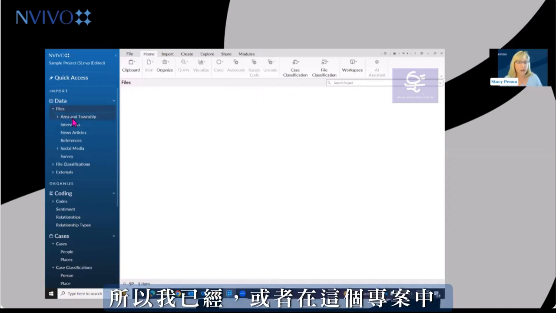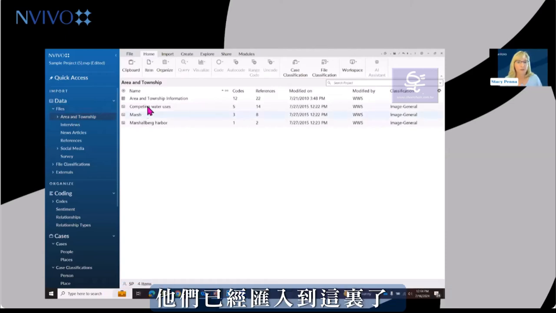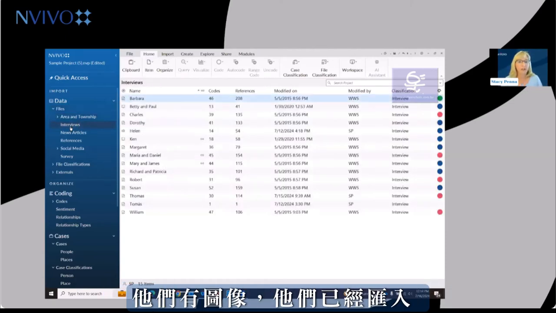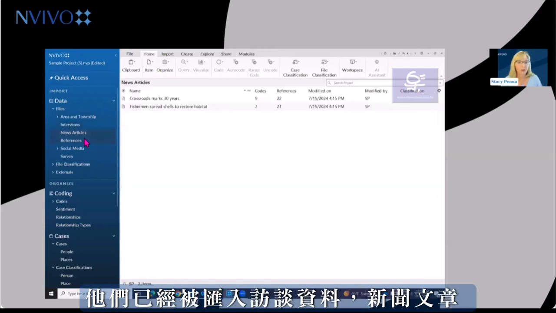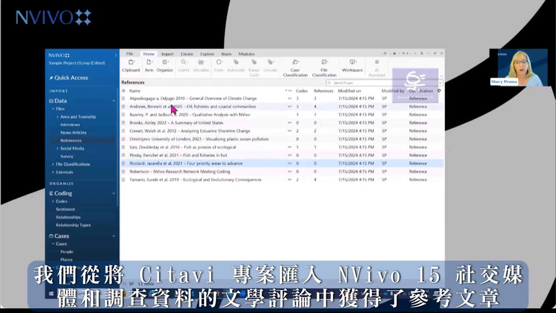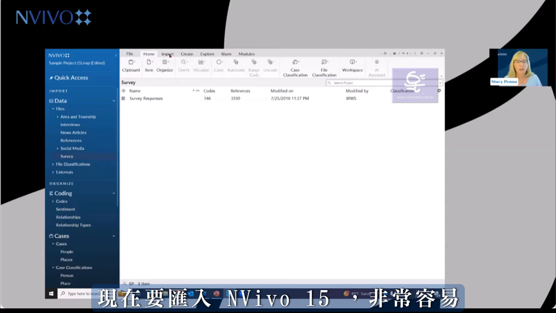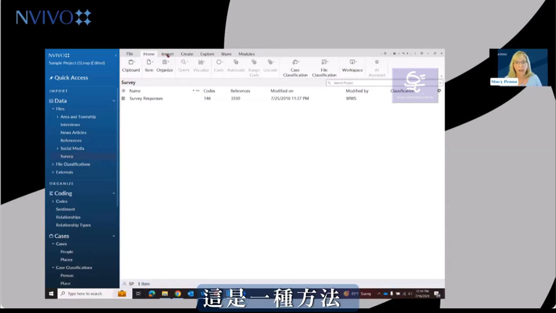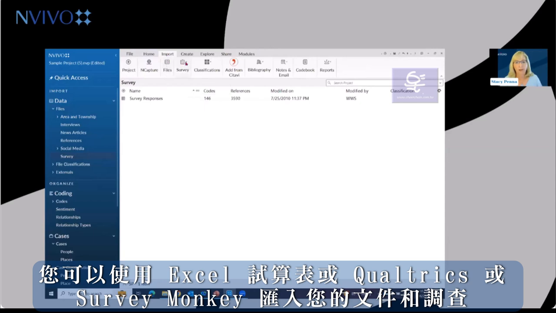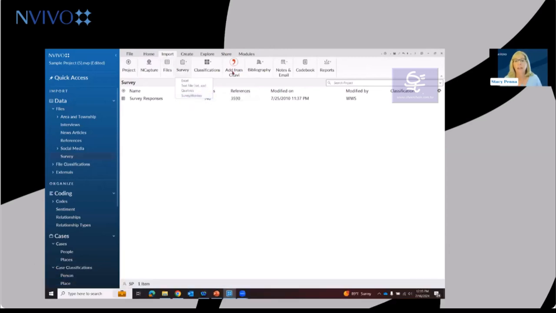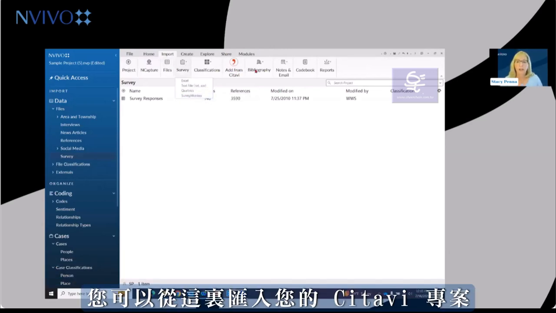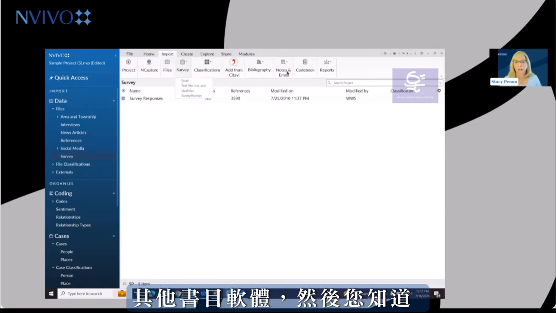In this project, they've already imported images, interviews, and news articles. We have our reference articles from our lit review, from importing a Citavi project into NVivo, plus social media and survey data. Now, importing into NVivo is very easy. You just go to the import tab. This is one way, and you can import your files and your surveys with either an Excel sheet, Qualtrics, or SurveyMonkey. You can import your Citavi project from here, other bibliographical software, and then notes or emails too.